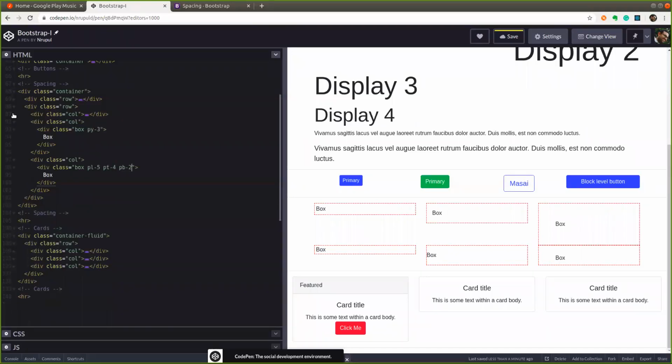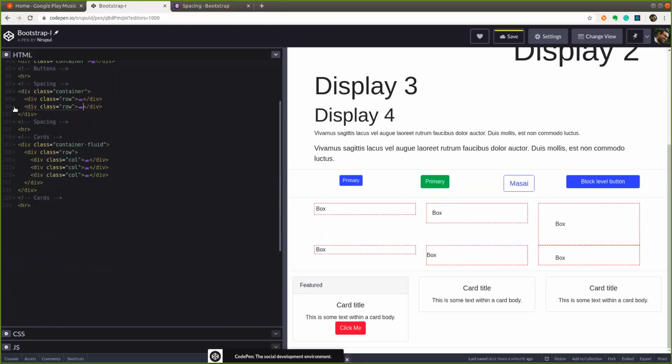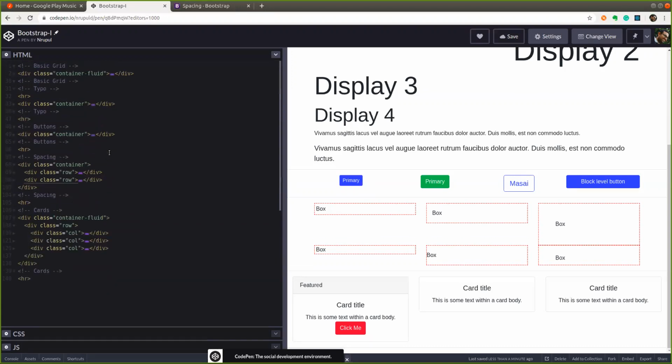The same is the case with margins. If you want different margins, instead of P, you just have to replace it with M. The convention is the same. M is for margin, P is for padding. X direction means left and right, Y means top and bottom. If you want individual sides, you use T for top, B for bottom, L for left, R for right. The values you can use are 1, 2, 3, 4, 5, or 0. If you put 0, there will be 0 padding or margin. So these are the few things.